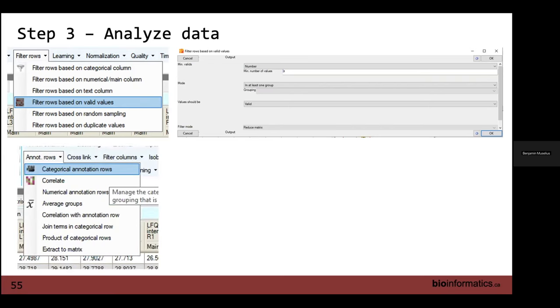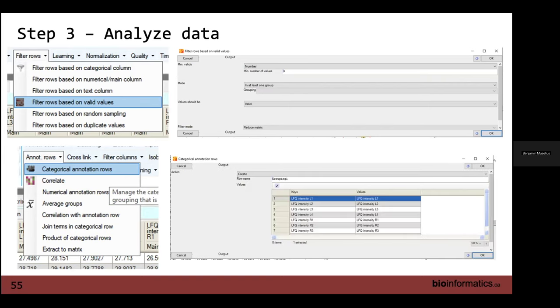All right, so that'll filter to only give us proteins which are identified in at least 3 of the samples. The next thing we want to do, again on the top bar, is go to annotate rows and go to categorical annotation of rows. What this allows us to do is to name our rows, because working all the way through, you don't want to be trying to figure out what LFQ intensity L1 is. You can name it whatever the actual experiment is. Also for grouping. In this case, we want to group our L1 through 4 and R1 through 4 together. You can assign them to their respective groups for further data analysis.